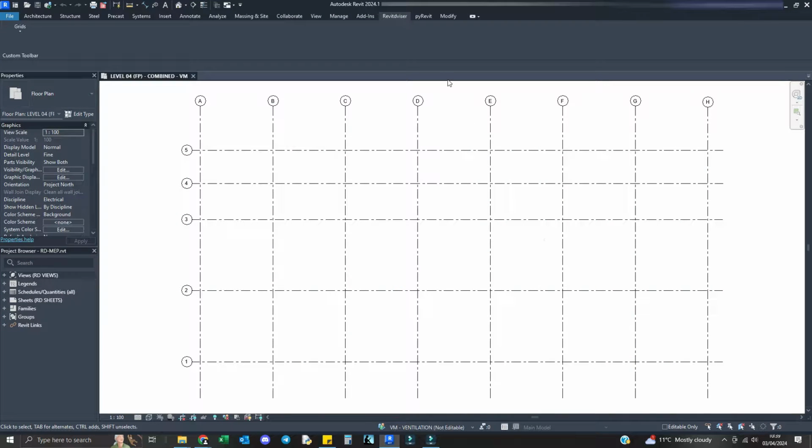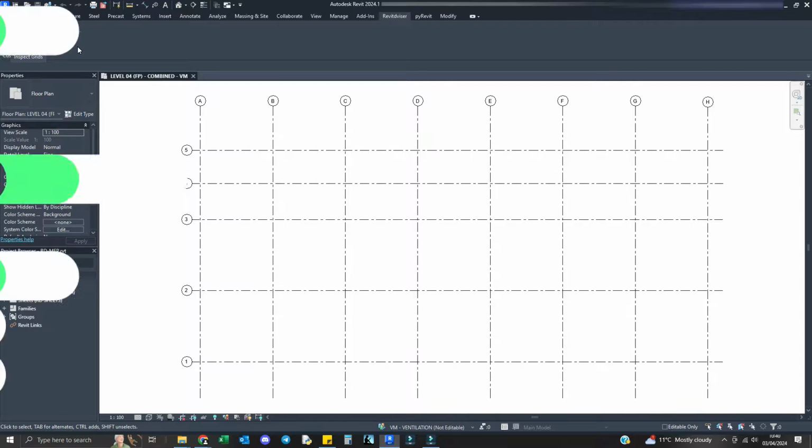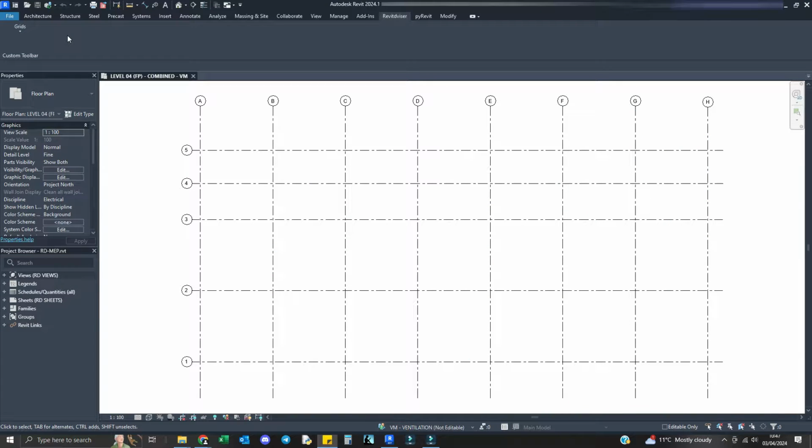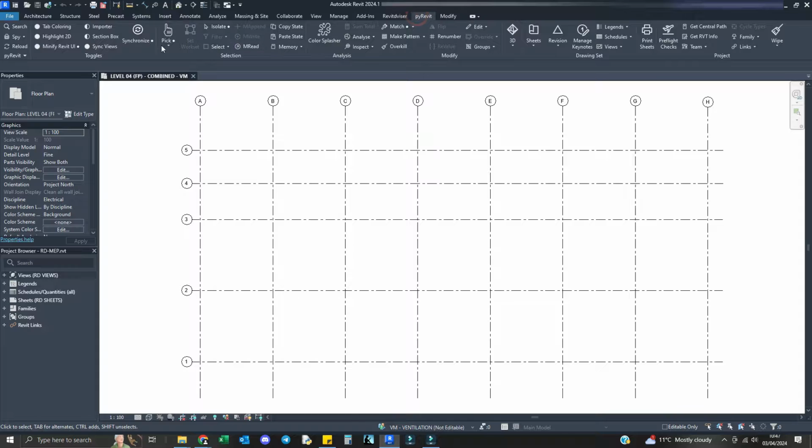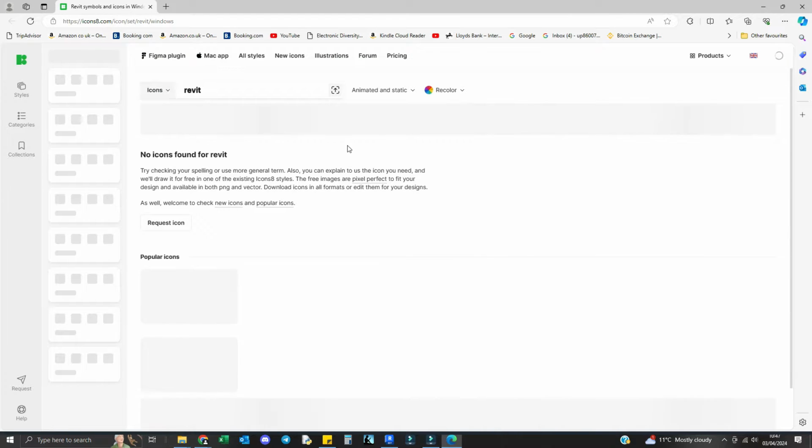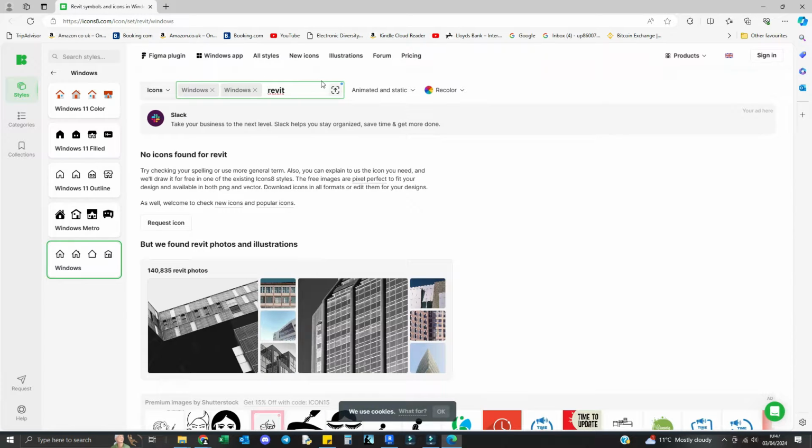If I go to my custom tab, here I can see that what I'm missing is one icon for the pull down button and one icon for the push button. So let me take care of that. Okay, let's go to the PyRevit drop-down menu, and I'm gonna click the icons8 push button, which should take me to the icons8.com website.